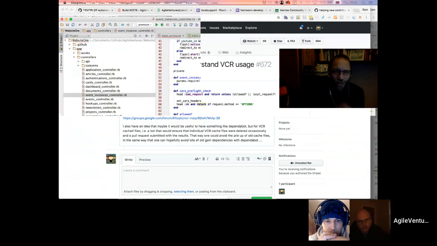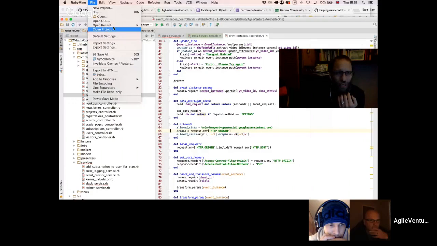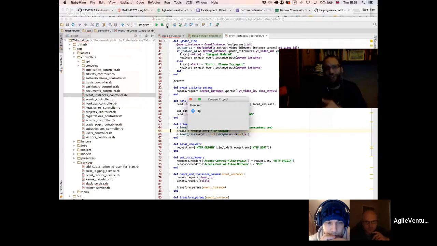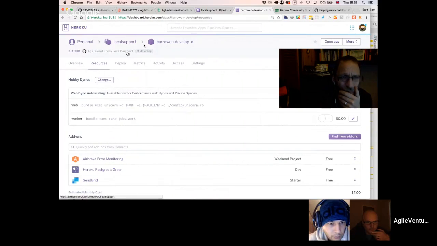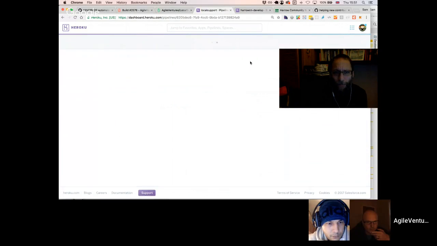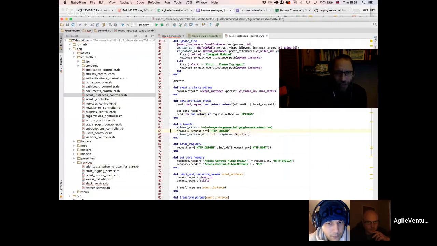If we go and look at the local support code base, which I might have to hand, that we also manage through Heroku. We have daily jobs that run. I believe I've got, if we look at resources, maybe I haven't got them set up on develop, but if we look at staging, let's go back to RubyMine. I always want new projects in new windows.